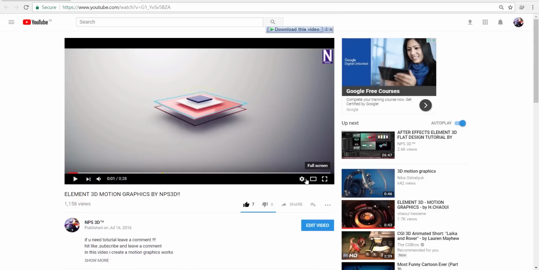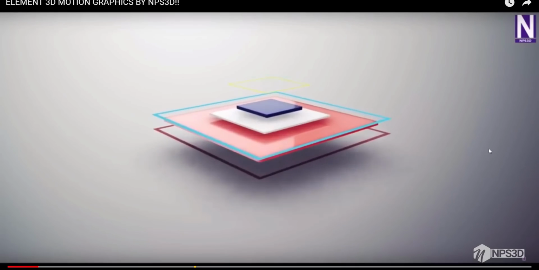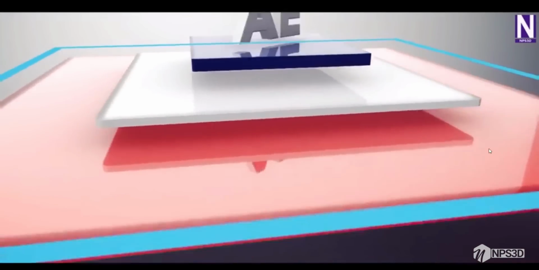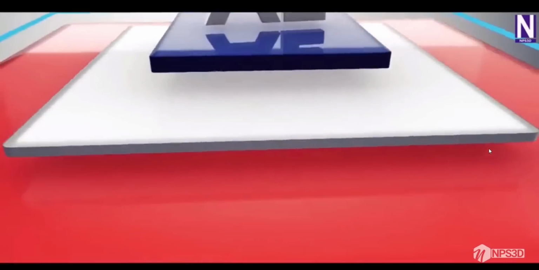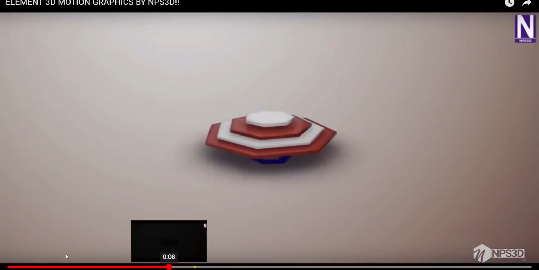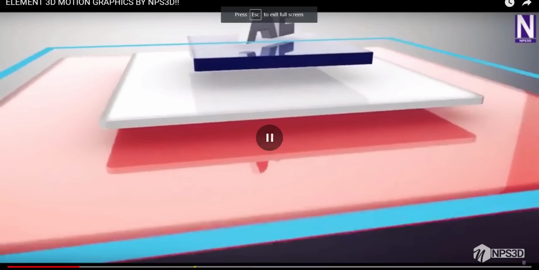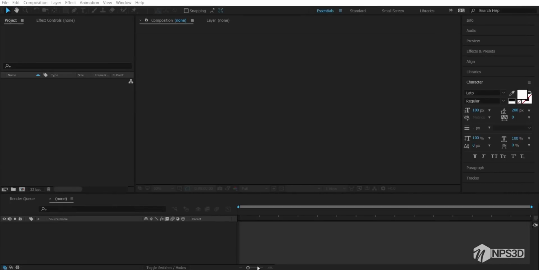Like this one. So for this work I created in July 2016. I got some requests to make this tutorial, so let's see the result. So I'm going to make this really cool result, you can see. So let's get started and let's close this here.